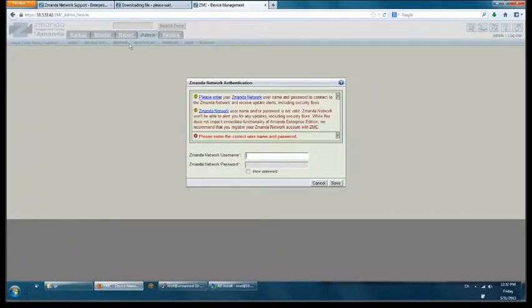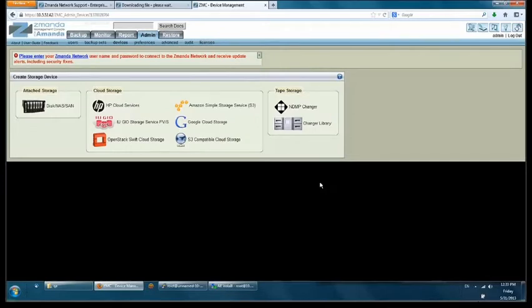Before doing that, I am prompted with a Zmanda Network Authentication. This is just a place where I can put in the same username and password that I use to log into Zmanda Network when downloading my software. And that simply associates my Zmanda Network account with this Zmanda Management Console login. So once I enter my username and password, I can click Save. And once I've entered that once, the association is made. As far as creating devices, I'm now on the devices page, and I could begin setting up devices that I want to back up to.